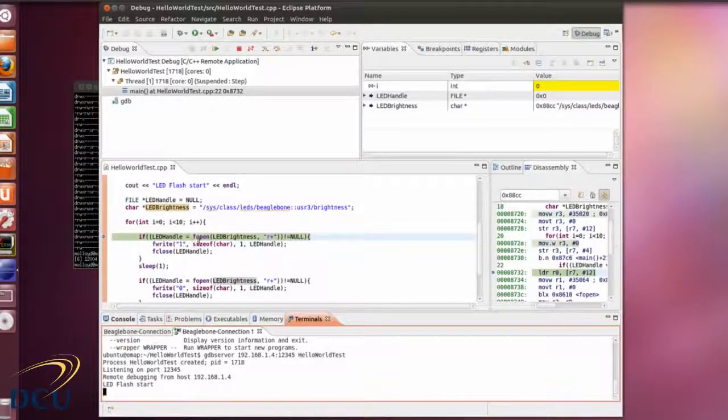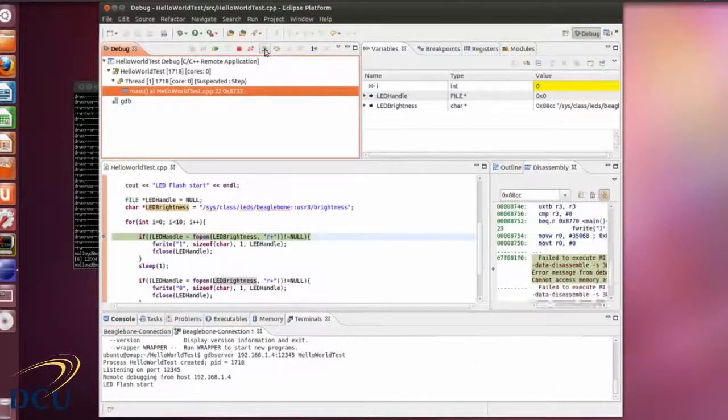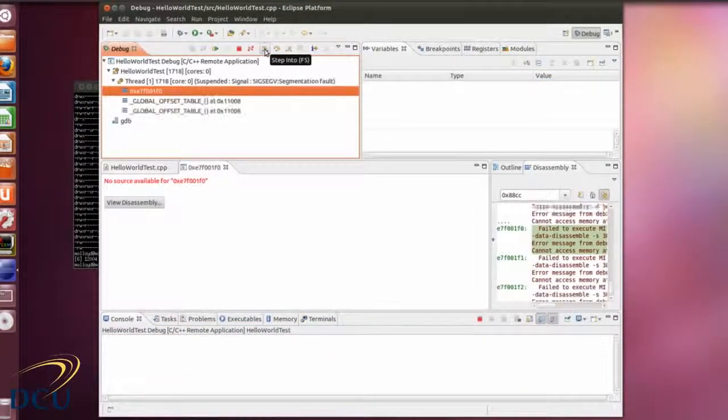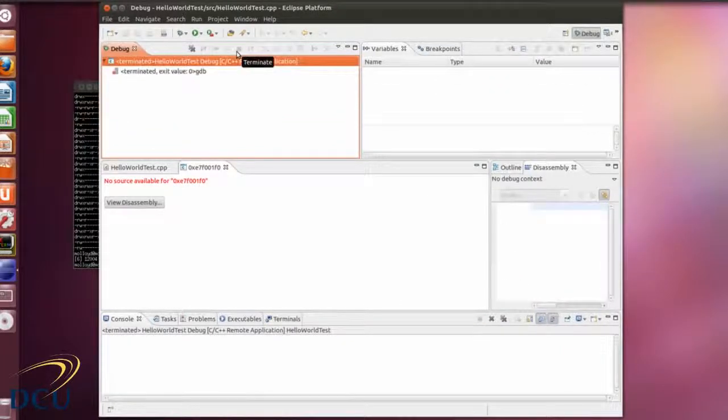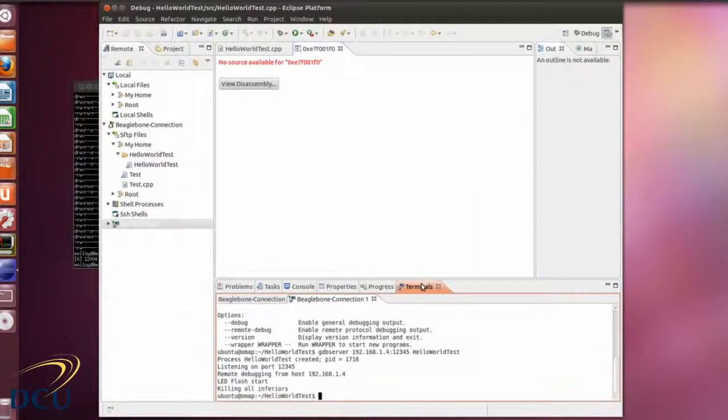If LED handle fopen brightness or plus null, you can see that we step into this. Let's step into this, and you can see. Oh, that didn't press it. Step into this. And you can see we have a problem. Okay, so stop this, stop everything, and go back to my C configuration, and go back to my terminal.